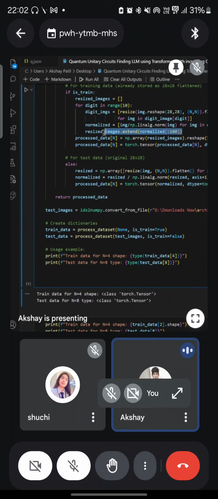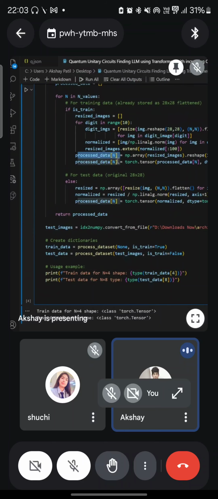And this is nothing but appending. The extend appends all the normalized vectors to a resized vector, and this data set is limited to just the first 100 values. And the processed data goes at the end. So this will be the dictionary that we have created, and for each key-value pair, whatever indexing we do of the key, it will reproduce the exact circuit for it.